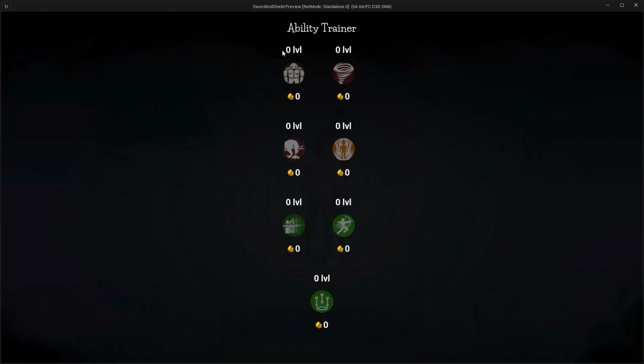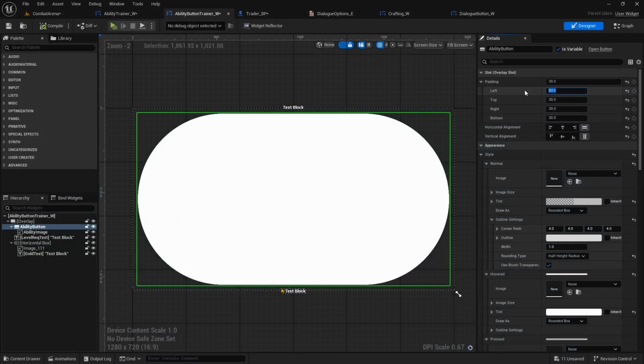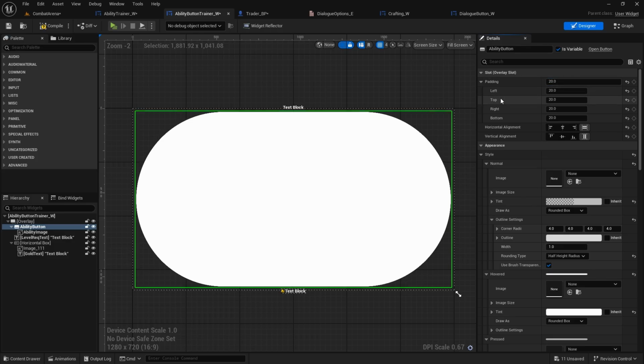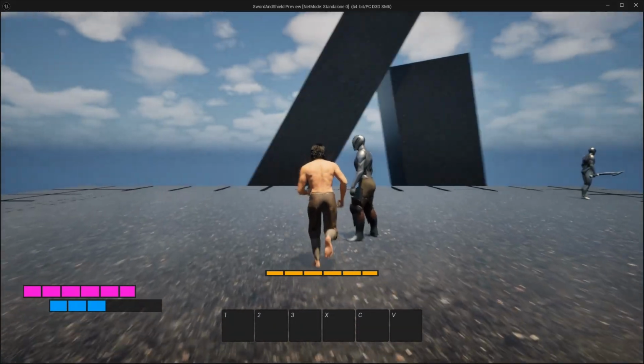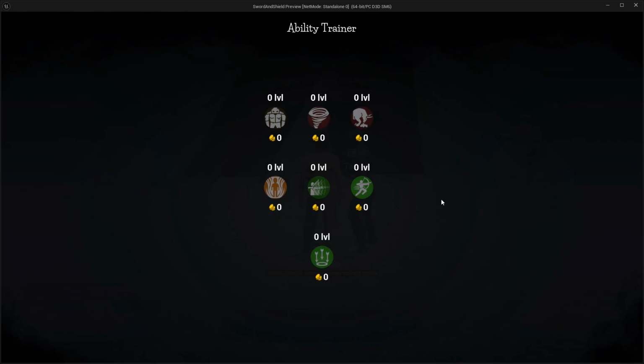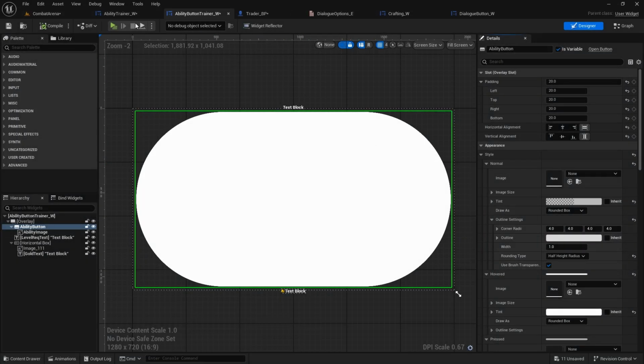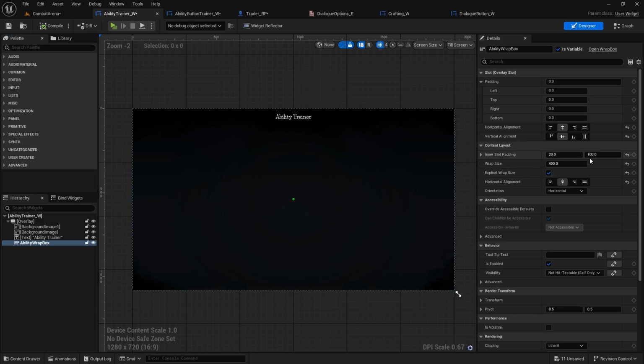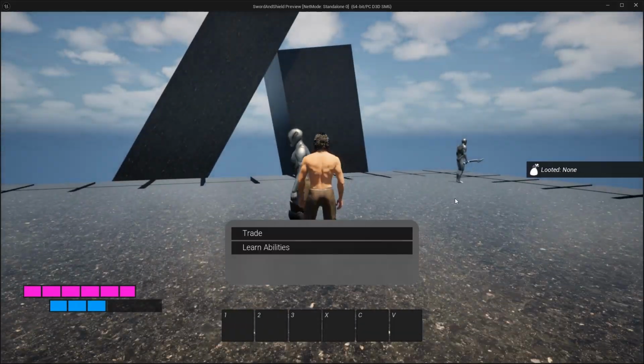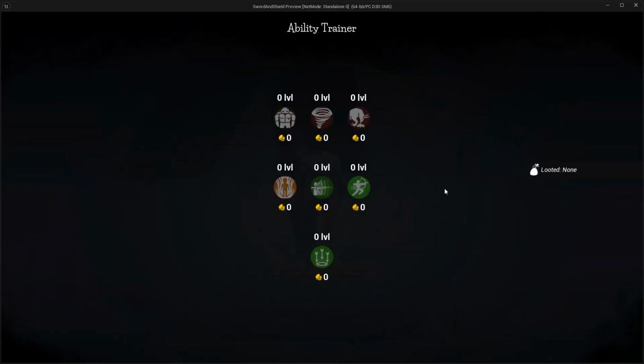Okay, so we can see now it's spread out a little bit more because button has the 30 padding. So maybe it doesn't need to have 30, maybe 20 would be fine. Learn abilities, and now they're too far apart, so what I want to do is in this wrap box again, I'm going to change this size here to only like 10 or 0 because we don't need to have it here. There we go, that's a little bit better.